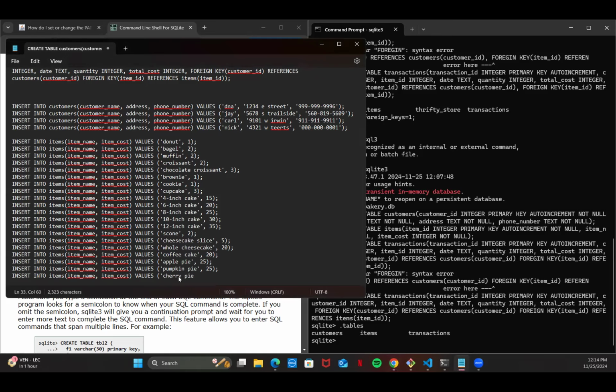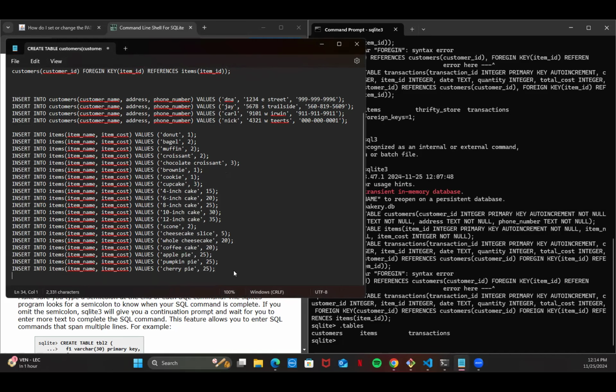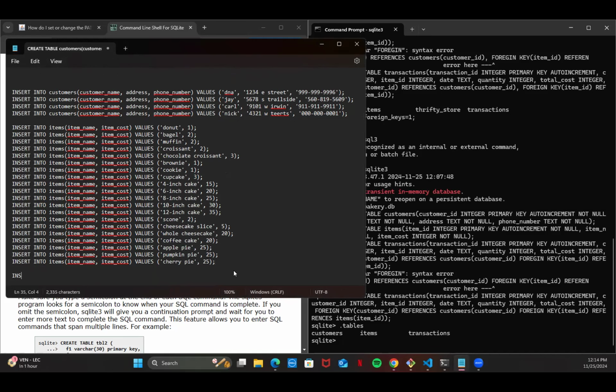So is it dot drop then? It's not dot drop, it's drop table, table name, semicolon. Hold on, table name is customers. Drop table customers, semicolon. Do a dot tables.